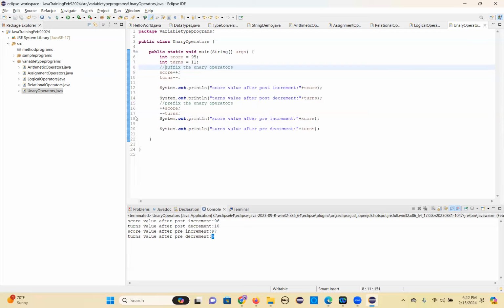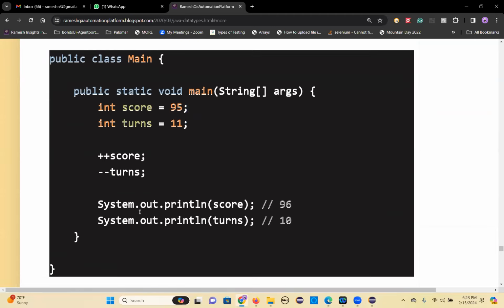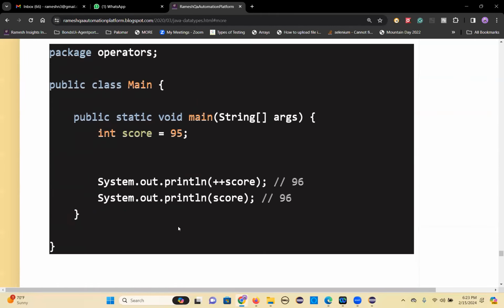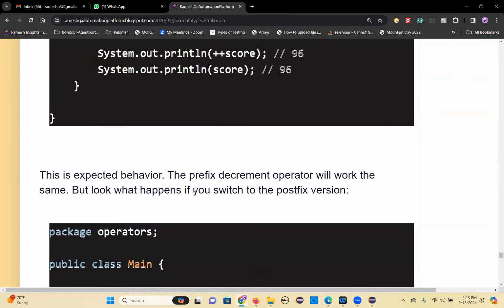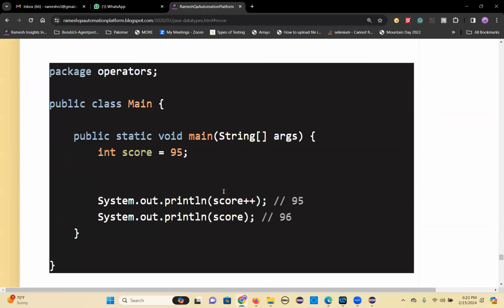So suffix and prefix, the unary operators. So that's all the operators concept. Any questions before? So all this we are done. This is another simple concept. Maybe you can practice these things.